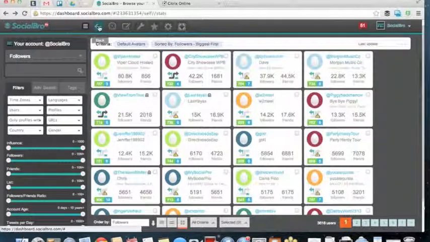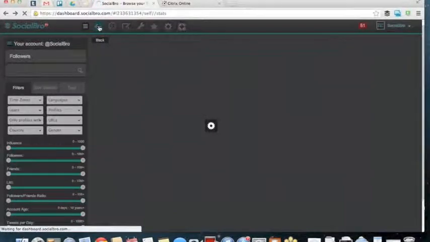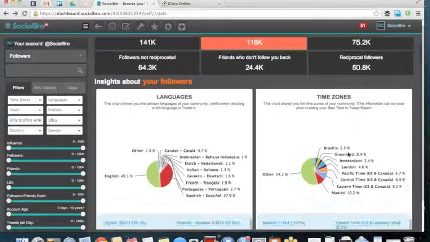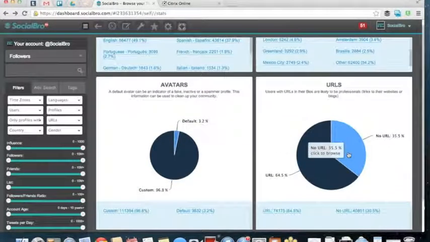So I'll just go back to the insights report and back to where we were. So URLs. So the percentage of followers with a URL in their bio is particularly useful for business-to-business companies, as professionals will tend to have a link to their website, to their blog, to their LinkedIn profiles, etc.